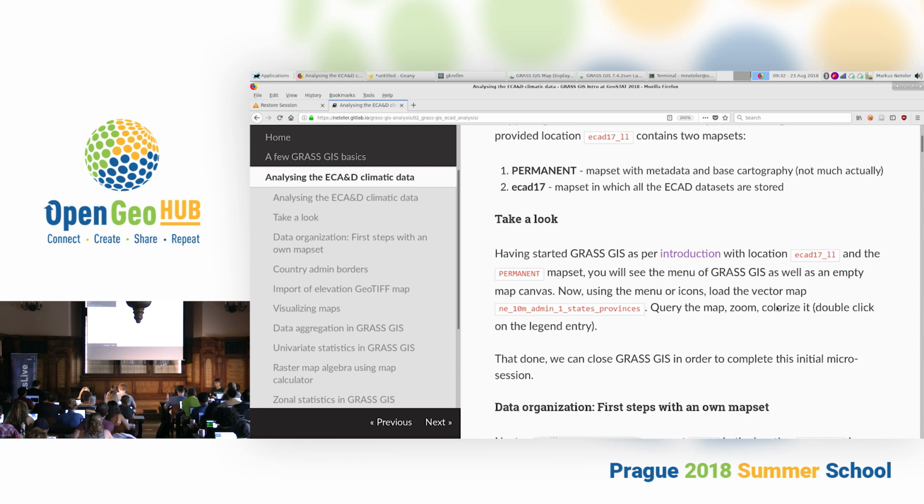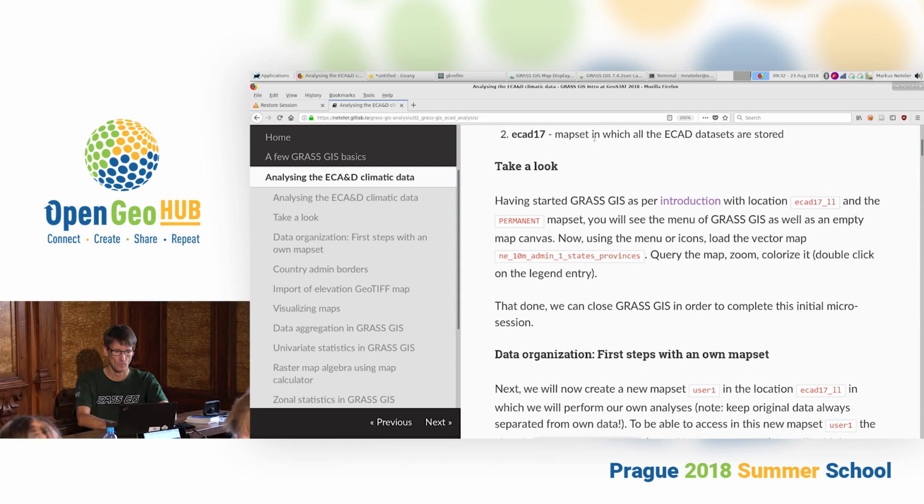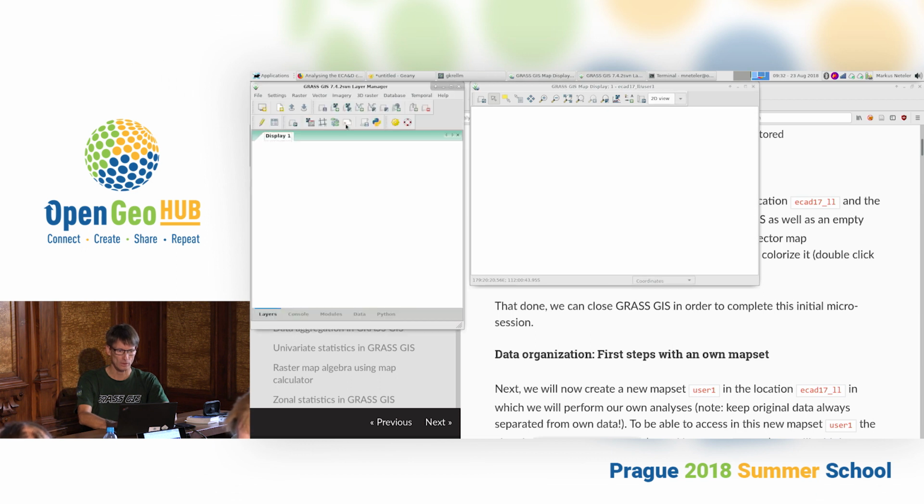So now we'll take a look at this stuff here. We want to load a vector map. There's already one vector map there. Here's an icon called Add Vector Map. It's somewhere in the middle.